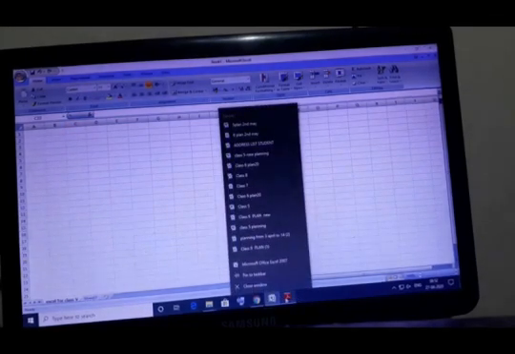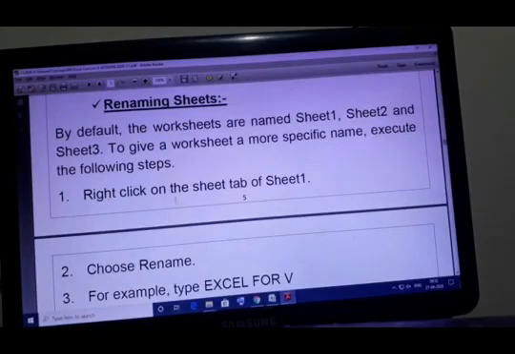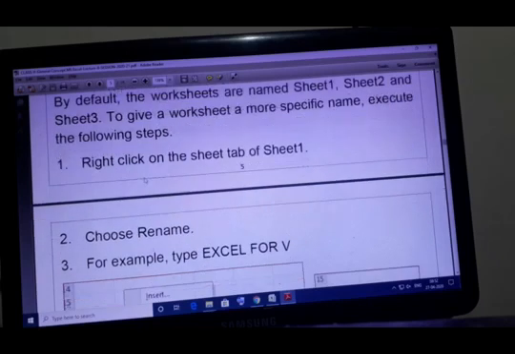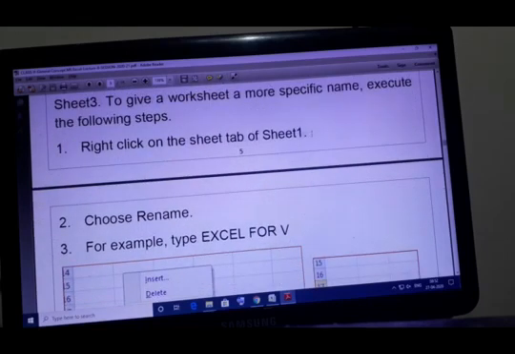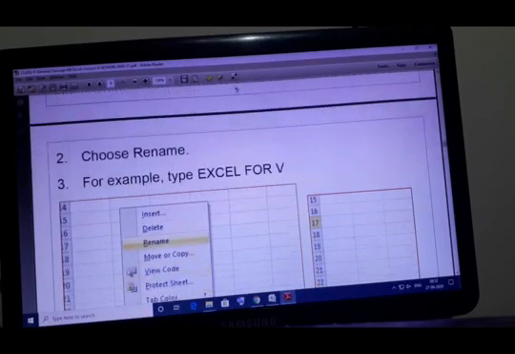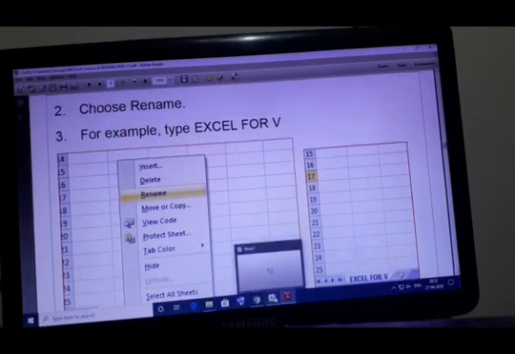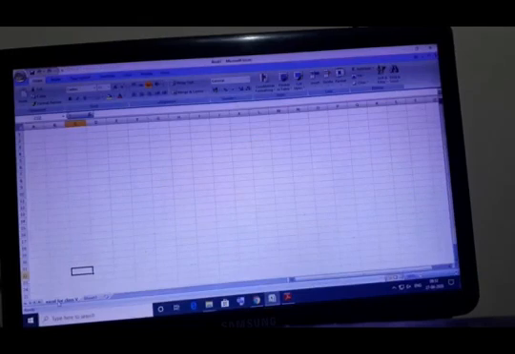Now, what are the steps? By default, the worksheets are named sheet 1, sheet 2, sheet 3, etc. To give a worksheet a more specific name, execute the following steps. Right click on the sheet tab of sheet 1 as I have done. Choose the rename option, and for example type Excel for 5. So I have already explained the process like this.